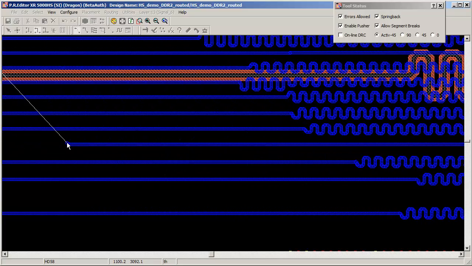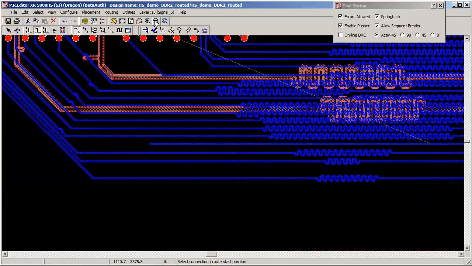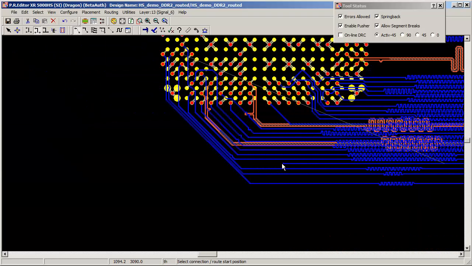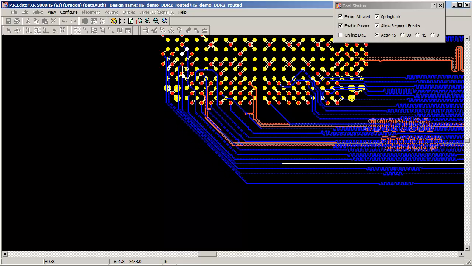Robust interactive routing behavior such as this makes it possible to route at lesser magnifications, knowing that your design rules are being followed.